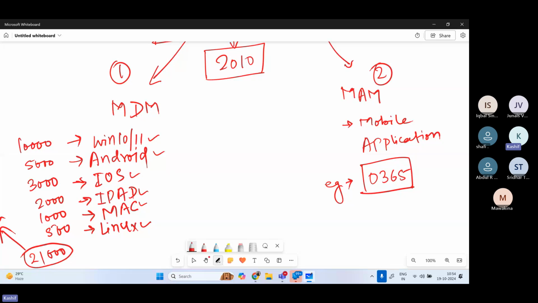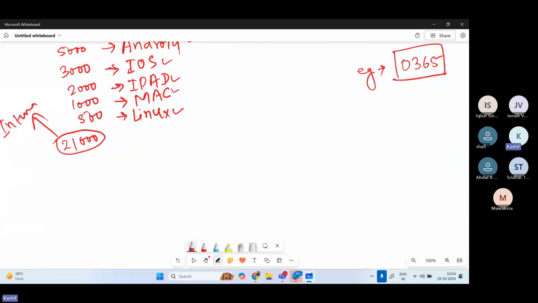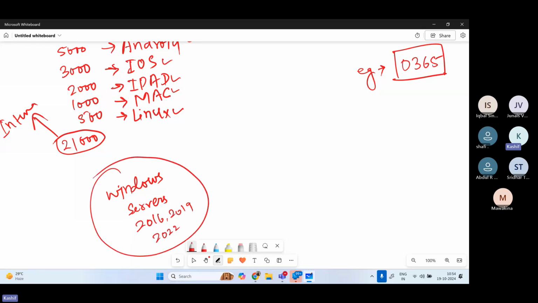Now, what will happen to the servers? We have not discussed the servers. Who will manage Windows servers? In a production environment, you will have Windows servers as well, for example, Windows Server 2016, 2019, 2022. So who will be managing these servers? Also, you will have some Linux servers. How will we be managing these boxes?